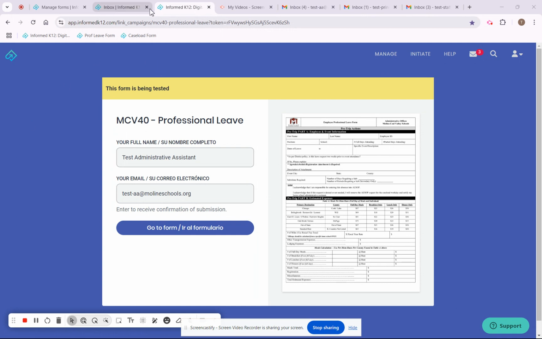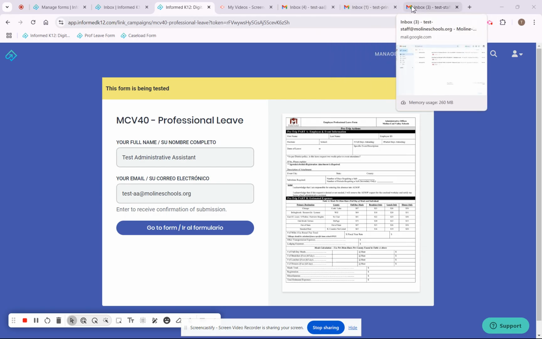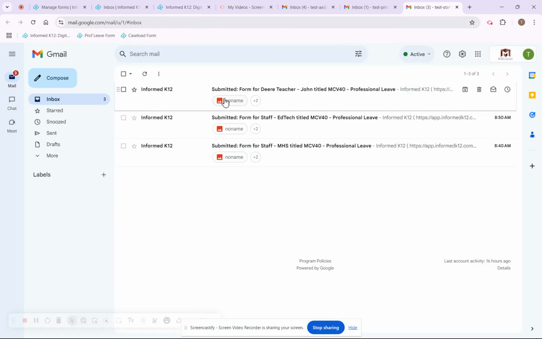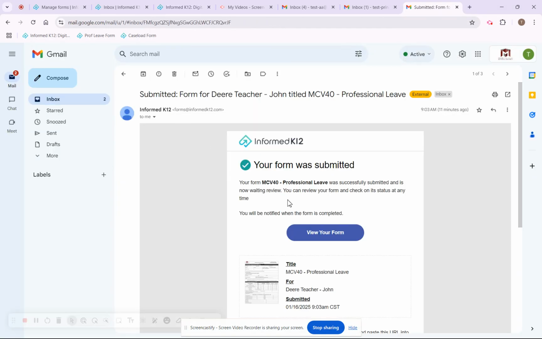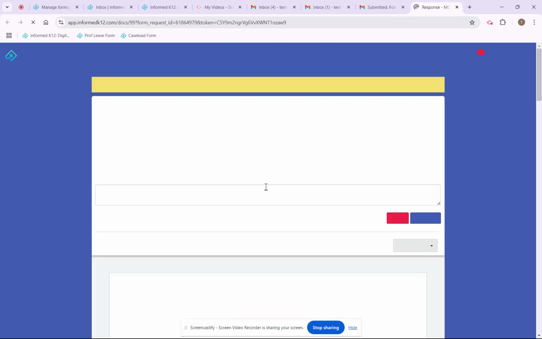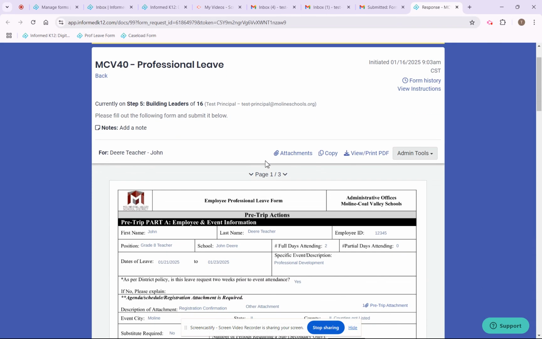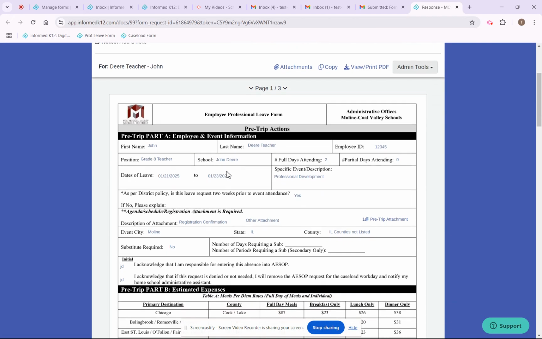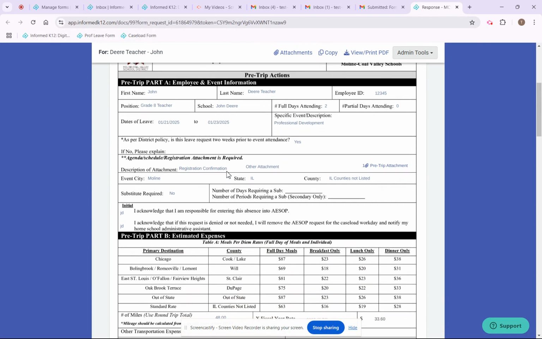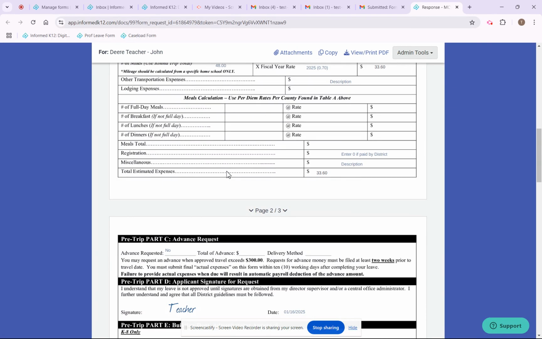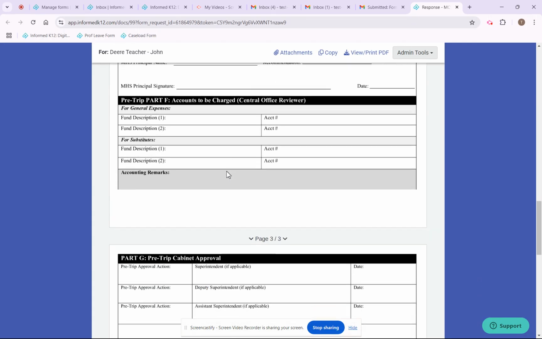So you can see that I've already started as a test staff member. I've already started a couple of these forms, and if I click View My Form, you can see what step I'm currently on. This is the requesting staff member filled out this information and sent it along to the appropriate approval.